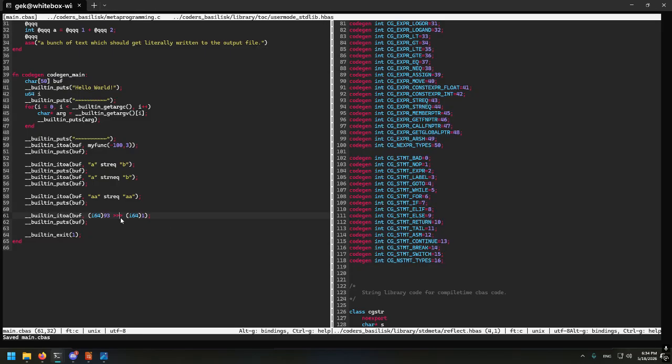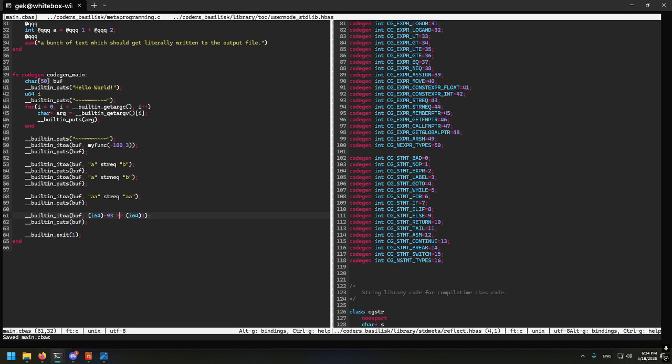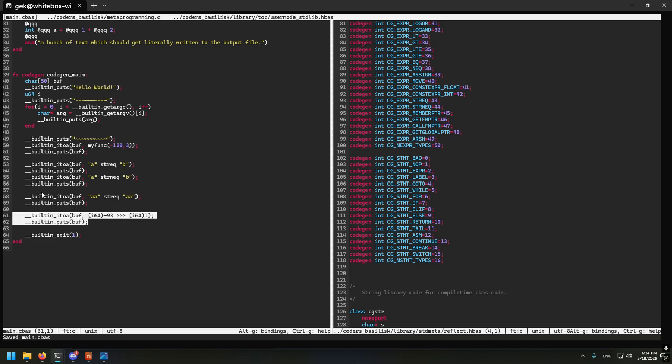All right, so there's this. Right. And then if I make it negative 47, and if I do this, huge number, right? So that's something that Coder's Basilisk has that C does not. Also, I should note that all bit operations automatically promote to the target's word size, right?